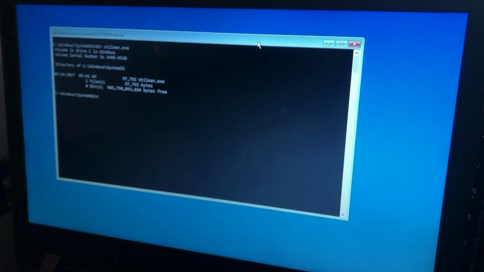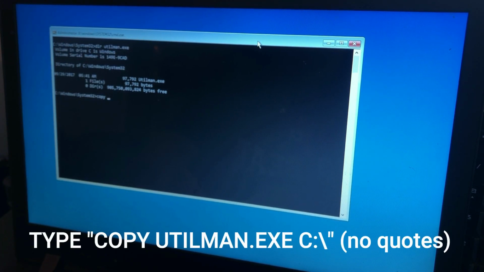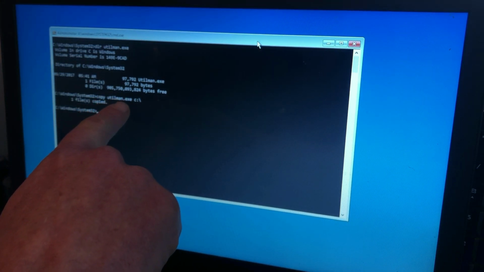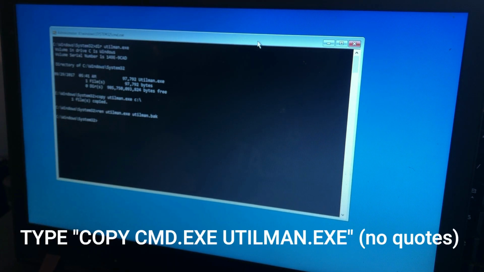So first thing I'm going to do is type copy space utilman.exe space C:\. And what that does is it takes this file that I'm about to overwrite and makes a backup of it.